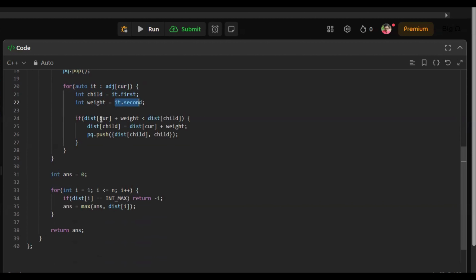Now if the distance of current element plus weight is less than distance of child, that means distance of child will be initialized with distance of current element plus weight, and we will insert distance of child and child into the min heap by making them a pair.